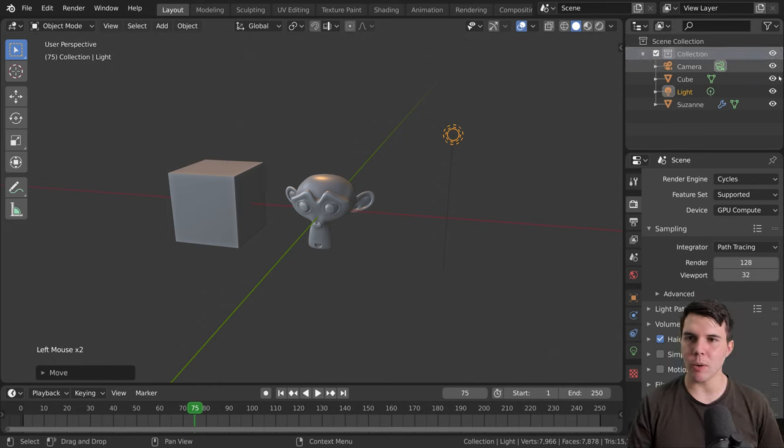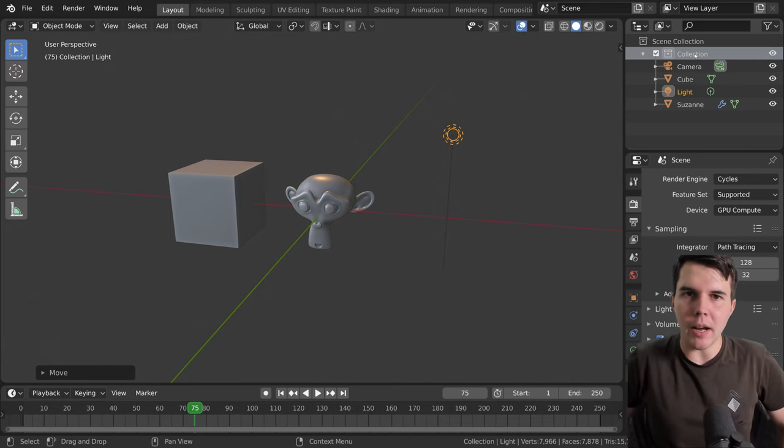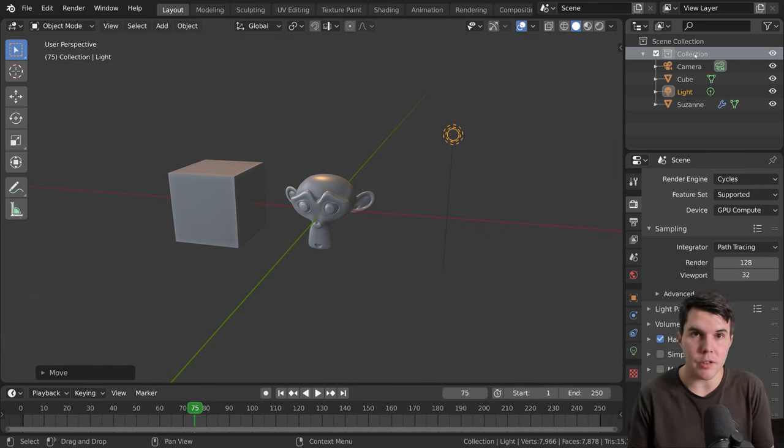Right up here in the top right corner, we've got collections. And it's far superior in so many ways. We're no longer constrained to the arbitrary number of 20 as the maximum number of layers. But best of all, you can rename them.